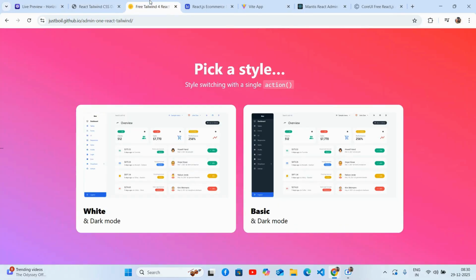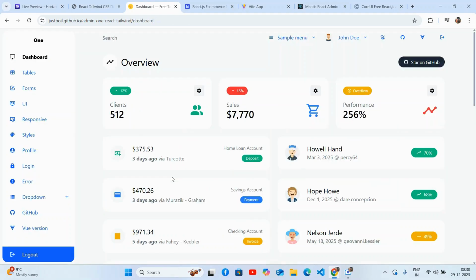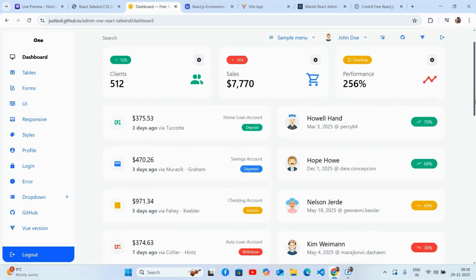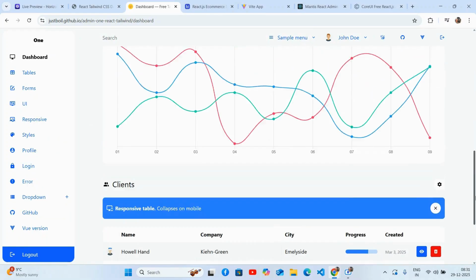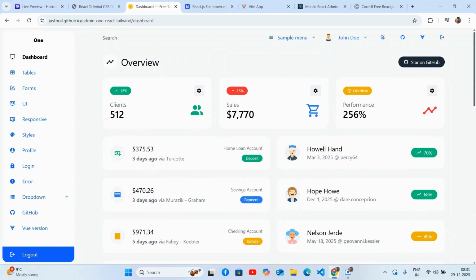And next, the third one, we have React Tailwind. See, with dark and light. See the sidebar and the beautiful content section. This is also a free admin dashboard template. See guys.